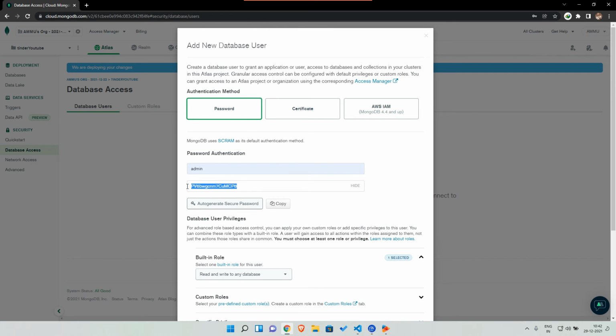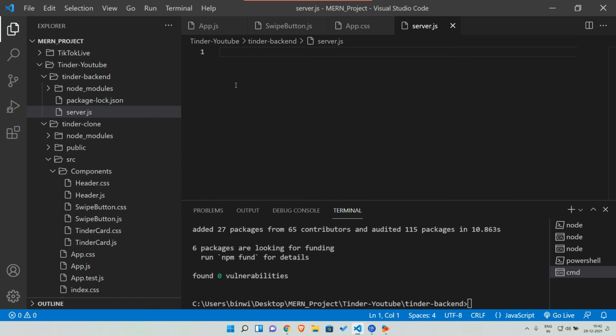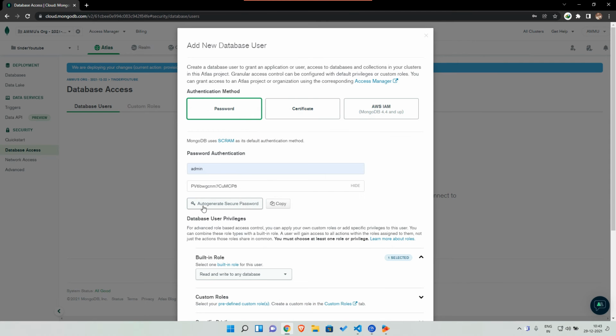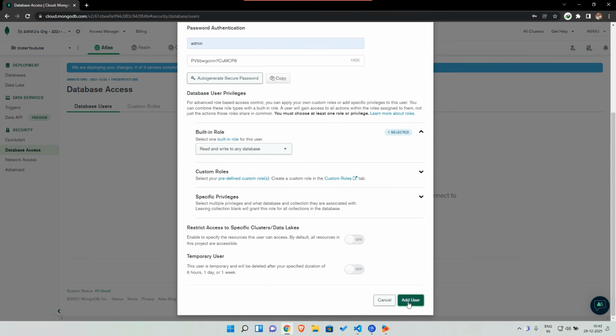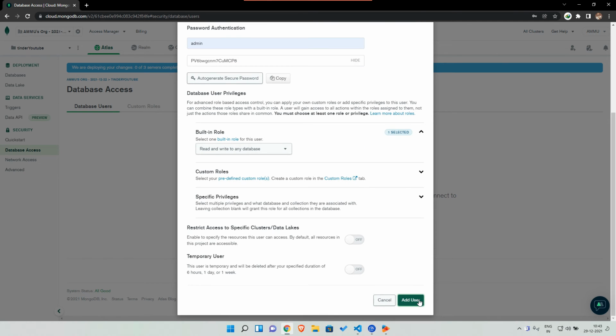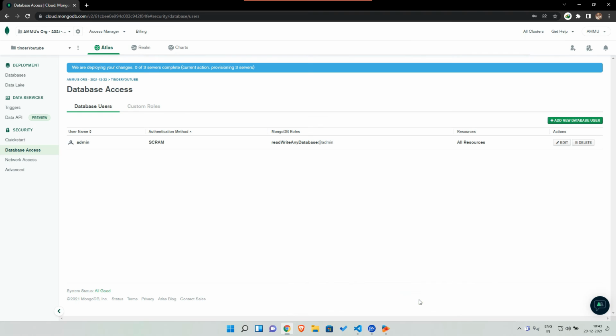We must copy this password into some safe spot. Maybe I will just say here like this. That's our password, and our name is admin. Okay, that's cool. And we can just add the user admin. Don't mess around with anything.